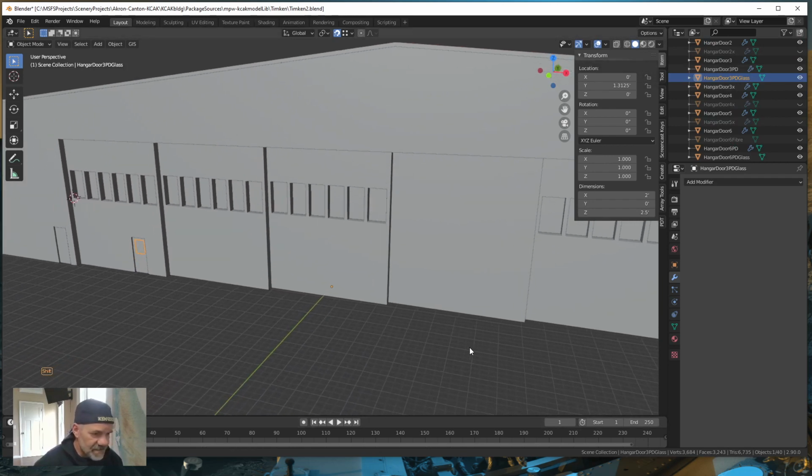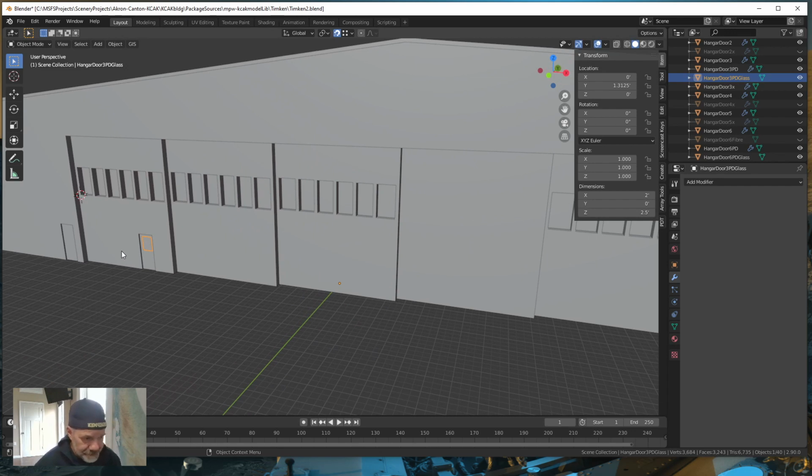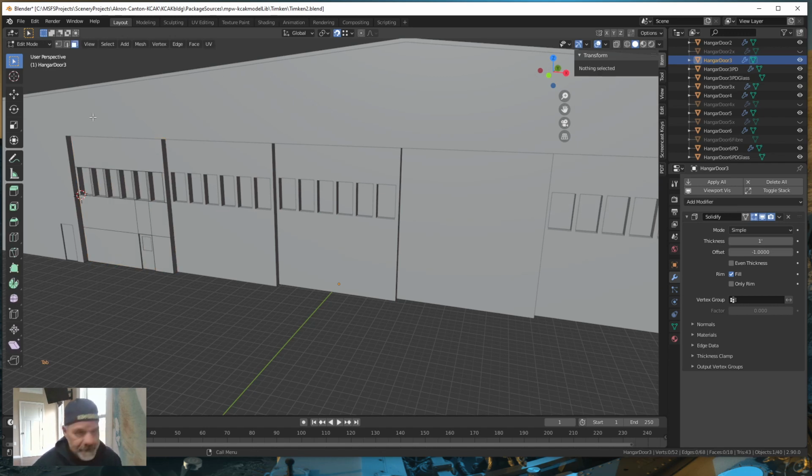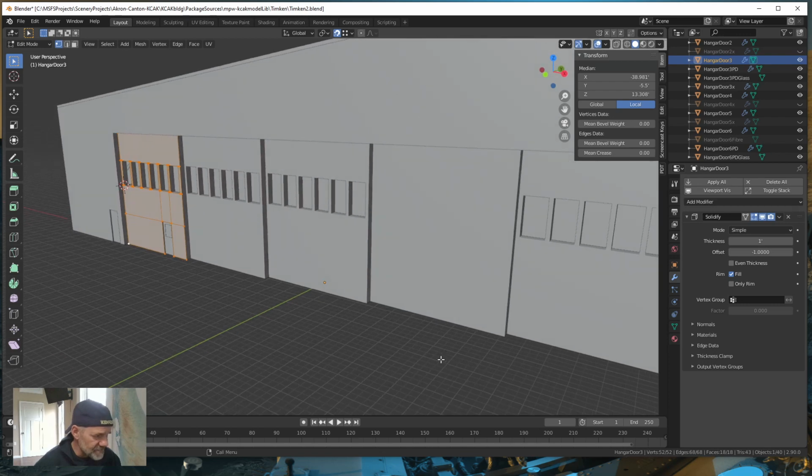All right, and what we're going to do is select door 3, go into edit mode, turn on vertices, select all the vertices, and select this left hand corner twice to activate it. And we're going to move that to this spot over here, right? So let's kind of turn that so we can see. And then G and snap that right there.